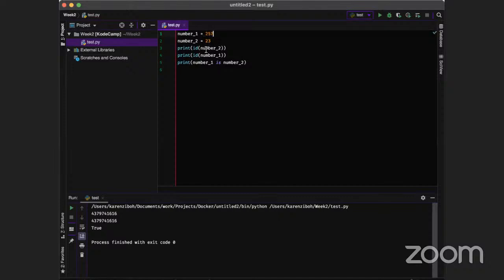Let me try 257. Okay, so that works. If you use it for strings, it will also work, like hello, because they are the same value and they're also stored in the same memory location. But if you use it for a list object or a dict object, it will not work, even if they have the same value in it. Okay, so that doesn't work.